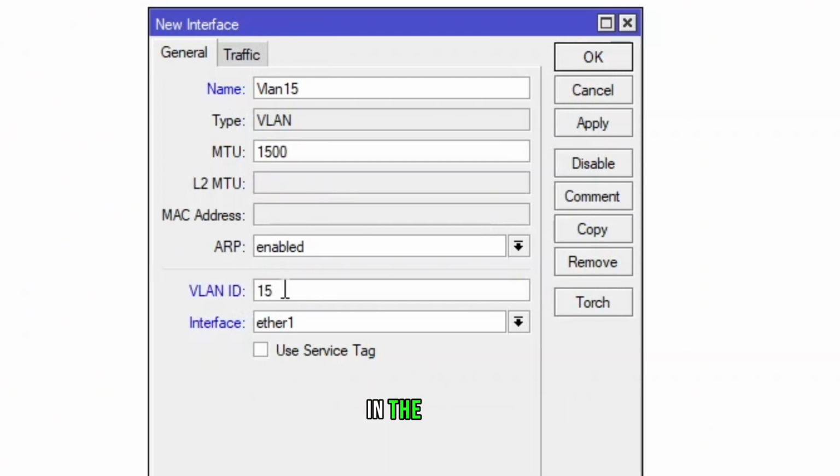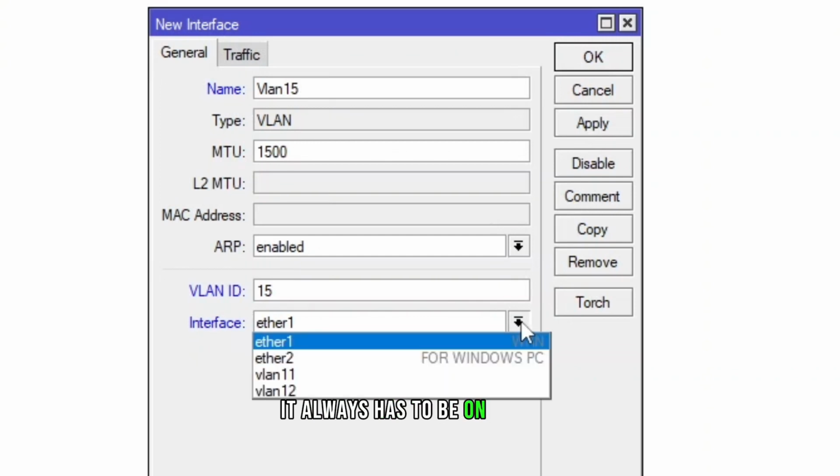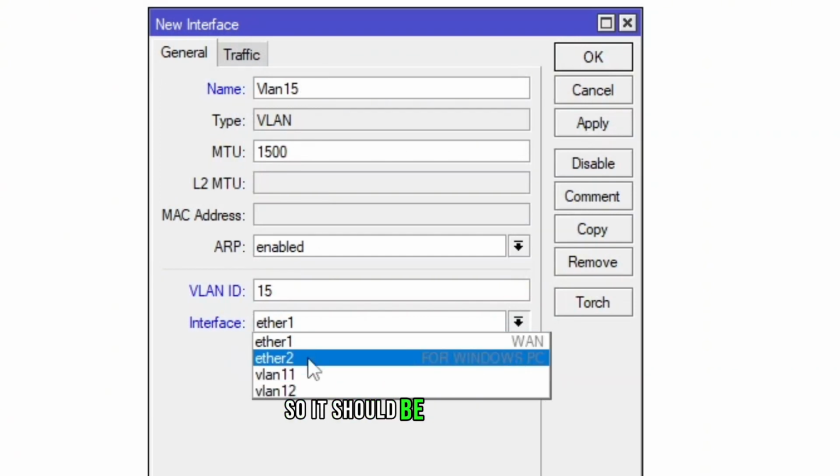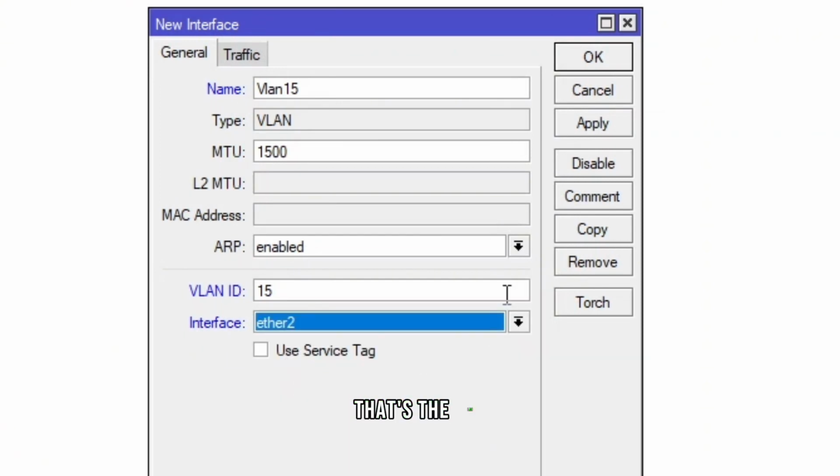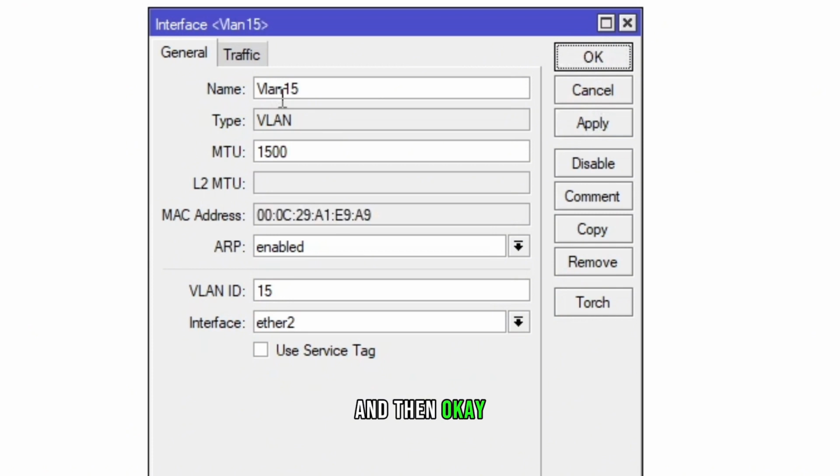it should be the same as I told you in my previous video in the Cisco. The VLAN ID always matters. The VLAN name doesn't matter. And another thing, what I told you, it always has to be on the LAN network. So the Ether 1 is WAN, so it should be in the Ether 2. That's the LAN interface. Apply and then OK.